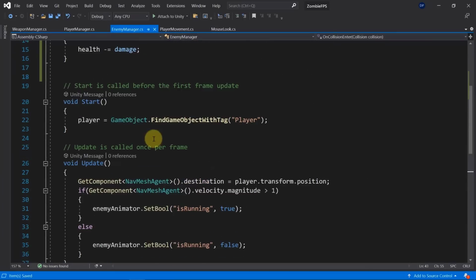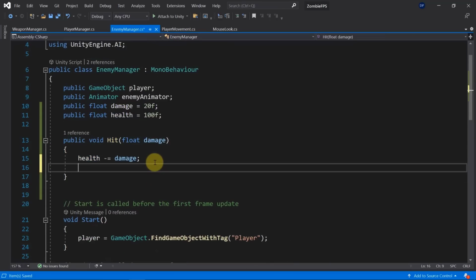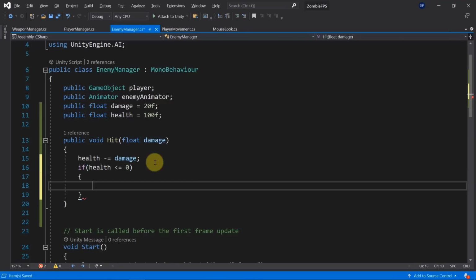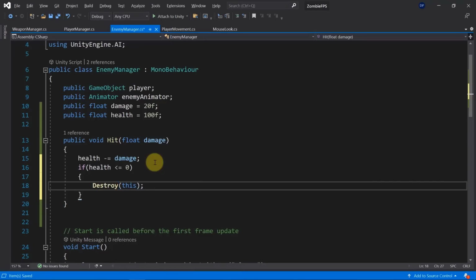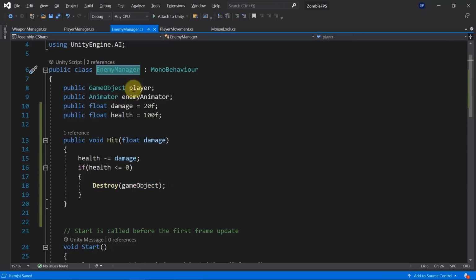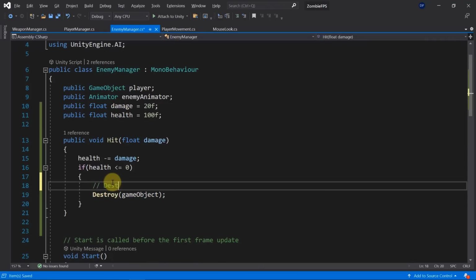And that's what we can do in the enemy manager, because once we hit the enemy, we can check if the health of the enemy is below 0. So here, if health is less than equal 0, we know that we need to destroy this game object. Now, either you can use this here or game object. Either way should be fine. This will destroy the enemy manager holding game object, which means the zombie, because the zombie holds this enemy manager, and this will destroy the zombie. So here, destroy enemy / zombie.